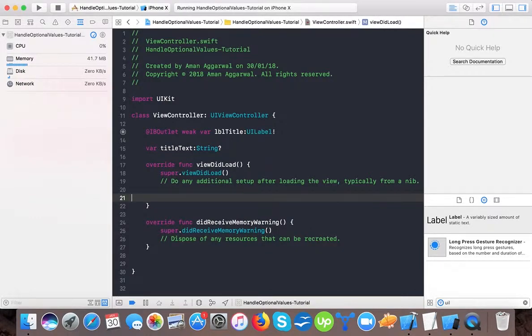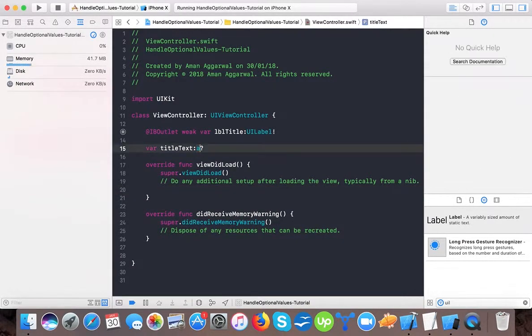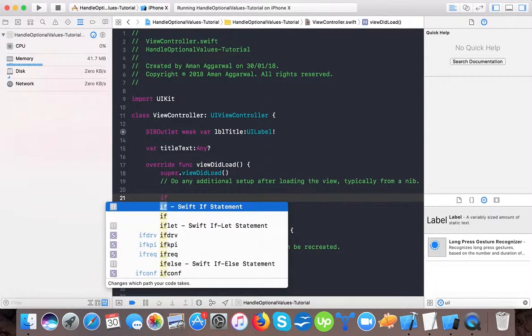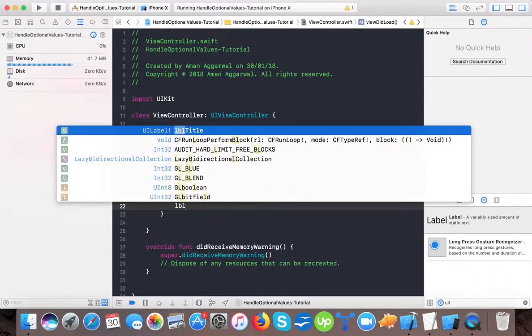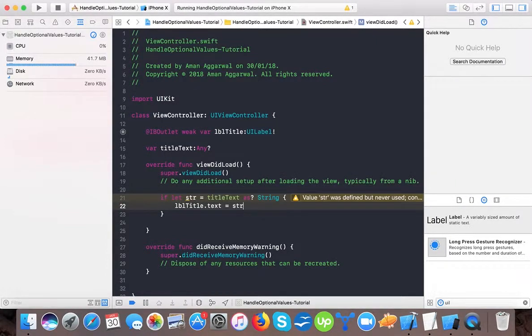Suppose it is of type Any, so that you don't know what type of data will come in titleText. So how will we do it? If we are sure that it contains a string, then we will use the if let statement: if let, and here we'll say str, and here we have to pass an optional, and we'll say titleText as? String. If titleText contains a string value, then it goes inside here, and we print lblTitle.text is equal to str, otherwise else.